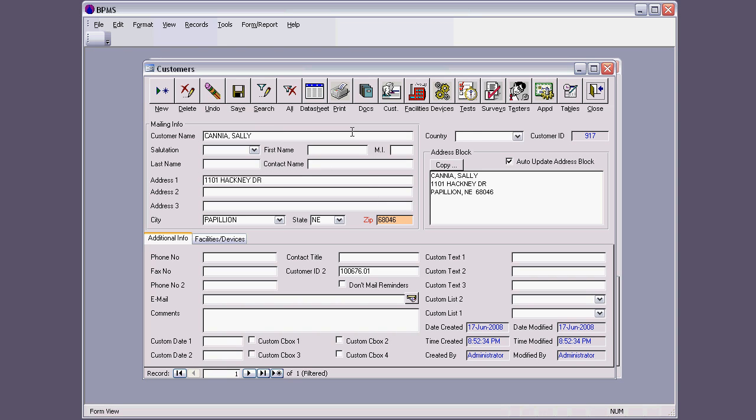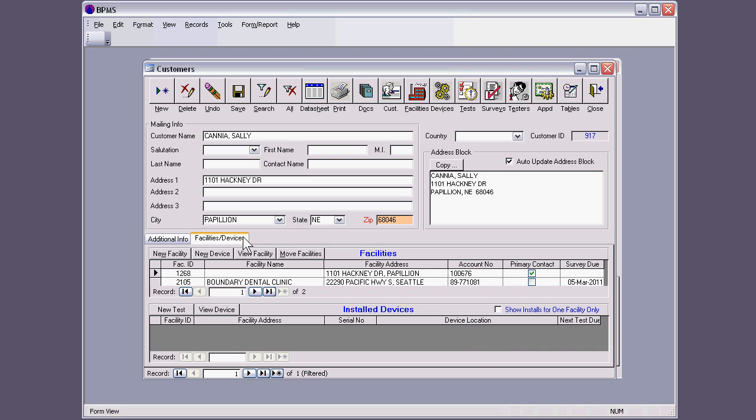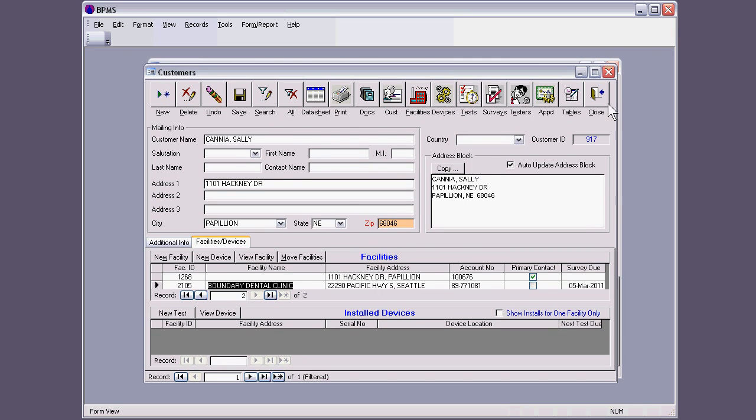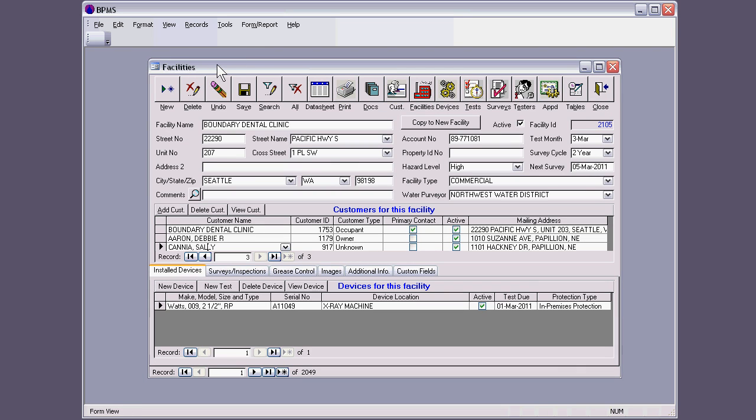There is information about the customer here, and if I go to the Facilities Devices tab, then I can see that this customer has two facilities, of which one is this Boundary Dental Clinic. So if I open this form from the facility and close it, I'm going to be back at the facility where I started from.